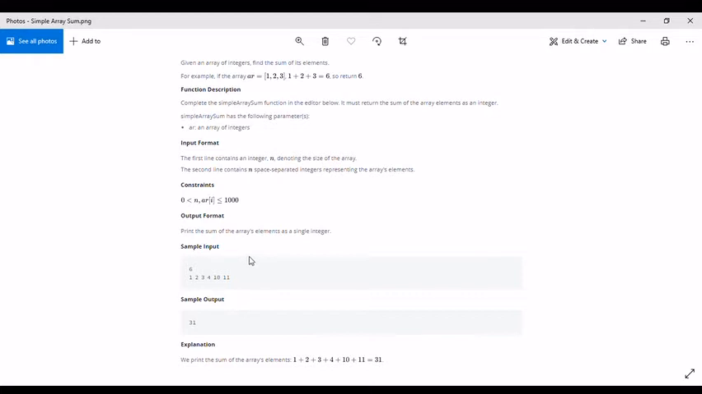Okay, the sum should be a single integer. Doesn't mean it should be a single digit. Single integer is a single number without any spaces. Okay, let's have a look at this sample input. The array has 6 elements: 1, 2, 3, 4, 10, 11, total 6 elements, and the sum of all these elements is 31. Okay, we'll solve the code.